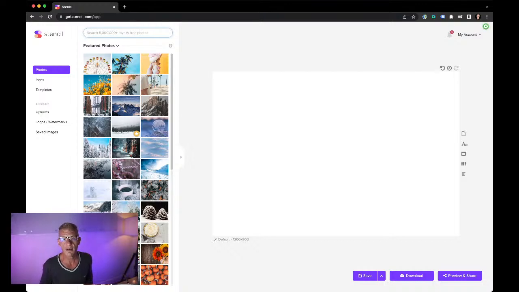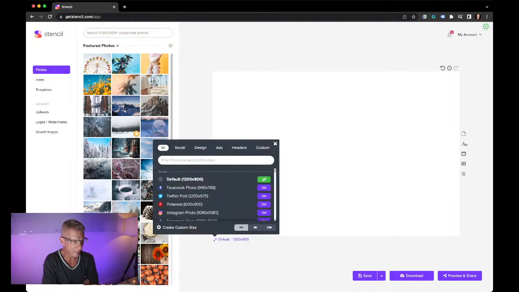What I love about this is how incredibly easy it is to pick a size that's right for what you're looking to do. So down here in the lower left corner of the canvas, you can see it says default 1200 by 800. I'm going to click on that, and it opens up this window. And let me just make sure that my noggin isn't blocking that. Okay, it's not.